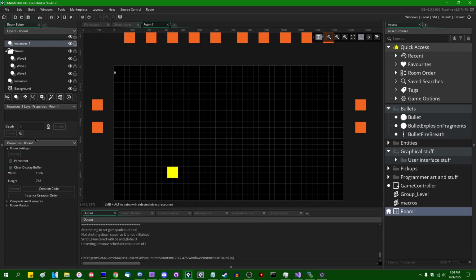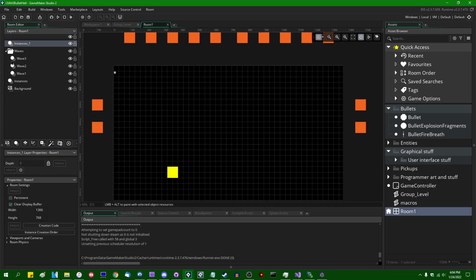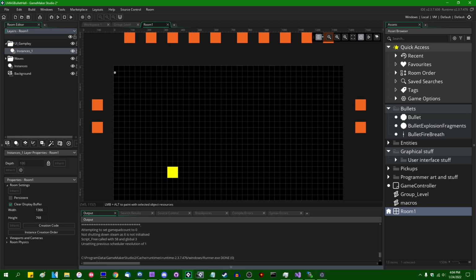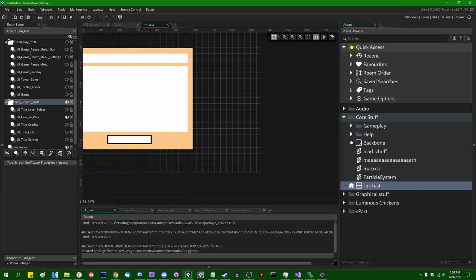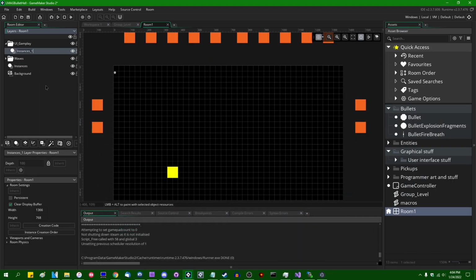So if I were to create myself a folder and call it something like UI_gameplay or something like that. And after that, each of the layers inside this has a name like UI_gameplay_whatever.